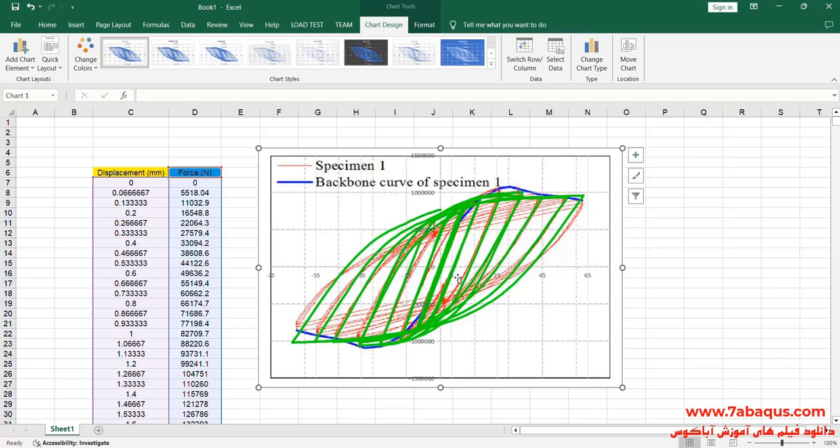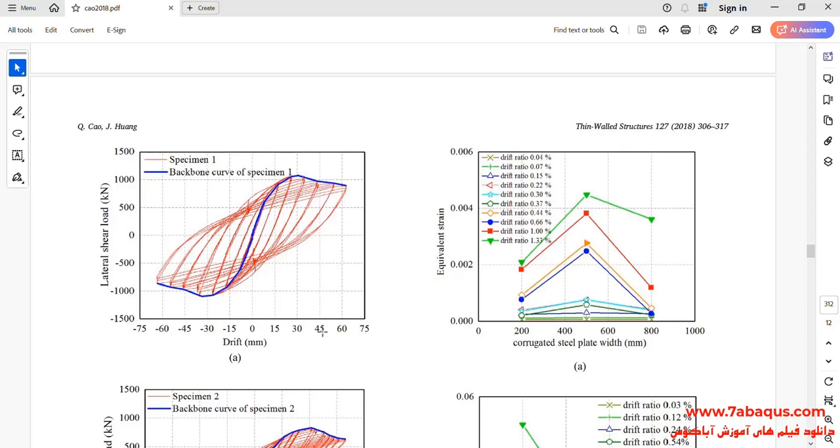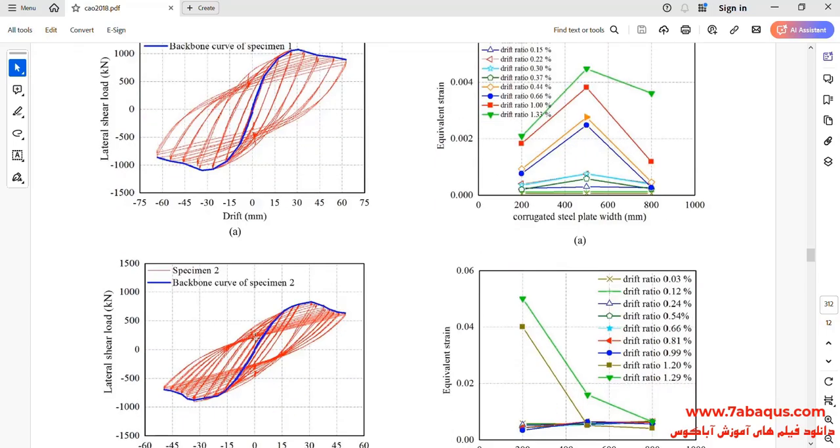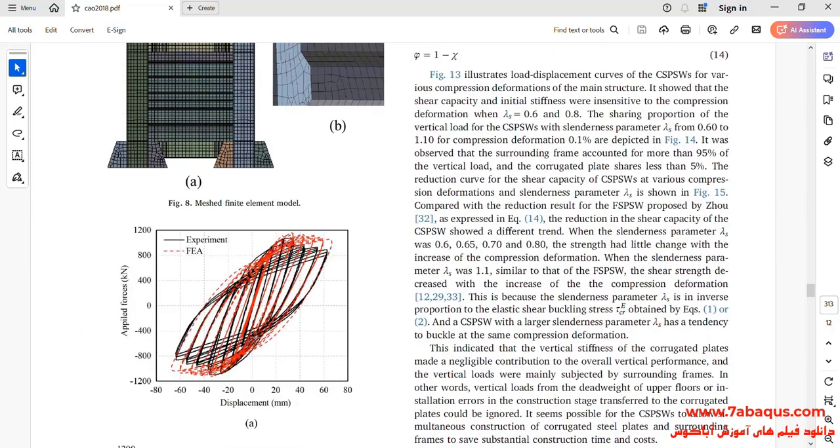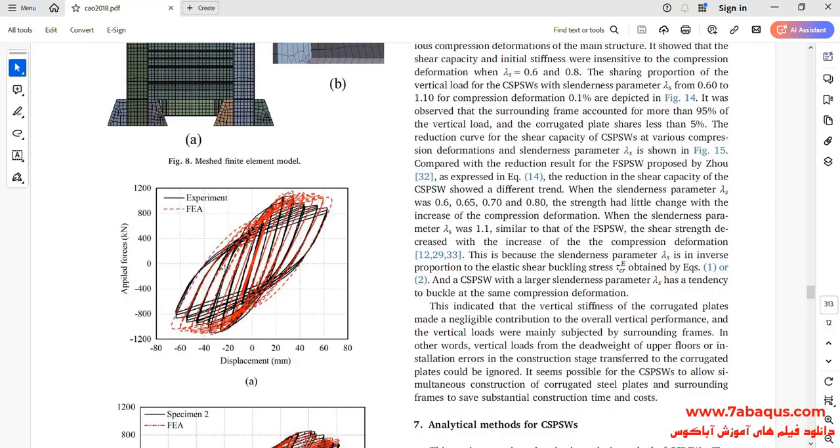You should only note that the horizontal axis is displacement and is not drift, but it has been mentioned as drift by mistake. Actually, if you refer to this diagram, you will find out that the horizontal axis is displacement, the unit of which is millimeter.